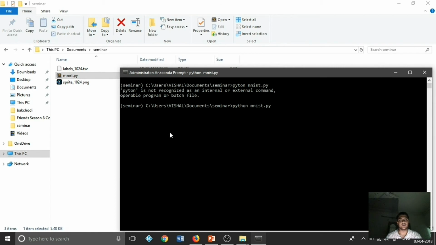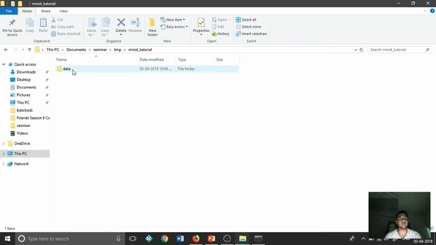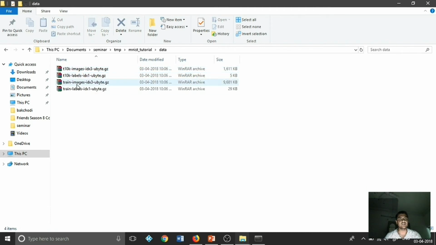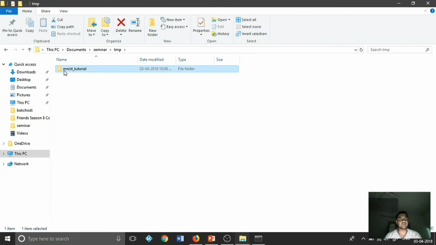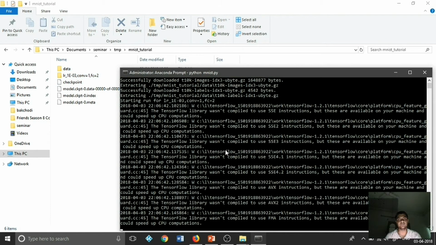First of all, it will create a folder named tmp here, which is a temporary folder and which is our log directory, as I mentioned, and it will create everything inside this tmp. It'll download the data, which is these images, and it'll start with the execution of all the models. So starting off with LR 10 power minus 3, so this is learning rate of 10 power minus 3, conv 1 and fully connected 2.